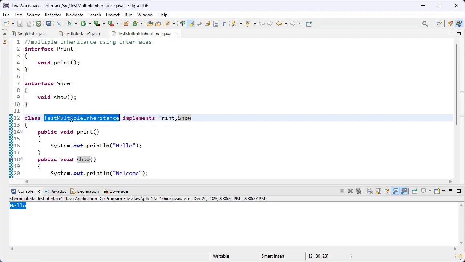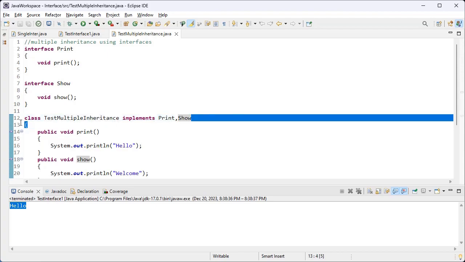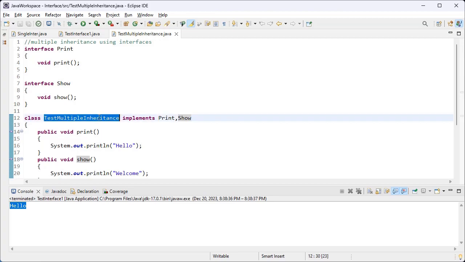Okay, so single child, more than one parent. Print is the parent, show is also the parent for this class. Okay, this is the class and print and show are the interfaces. That's why we have used the implements keyword instead of the extends keyword. Okay, and here we have the single child, more than one parent. So this type is the multiple inheritance type. Okay, so this child inherits all the properties from print as well as the show interfaces.